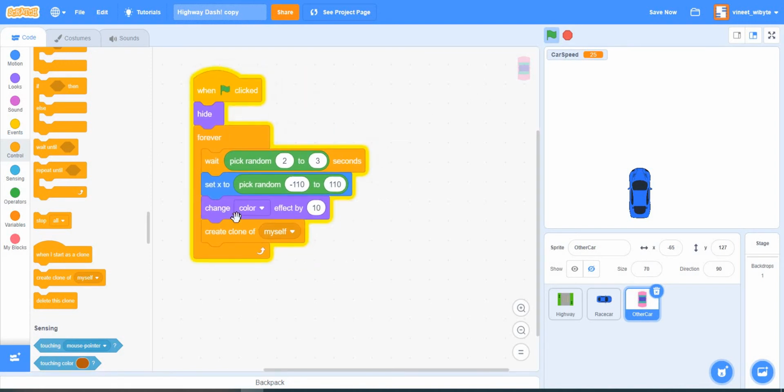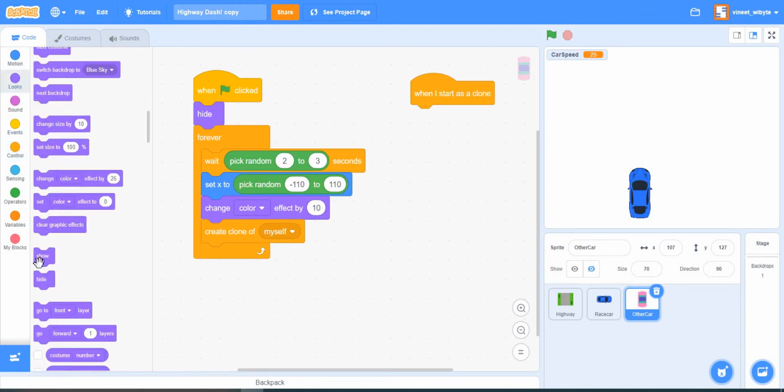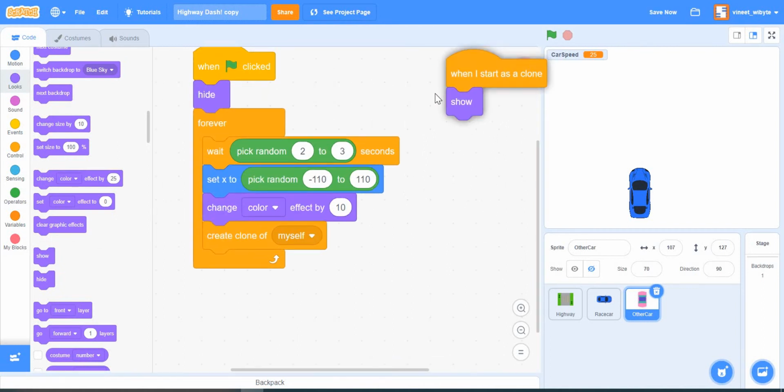Notice cloning is never complete with just creating this, so I also have to tell what to do when I start as a clone. For this car, when I start as a clone, remember its X position has been set. In fact, I could have set the Y position also here, but I'm going to do that a little differently, in the when I start as a clone. So I say when I start as a clone show, because the car was otherwise hidden, and then I say set Y to.